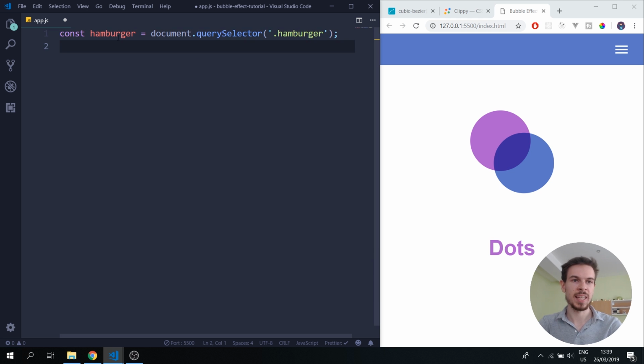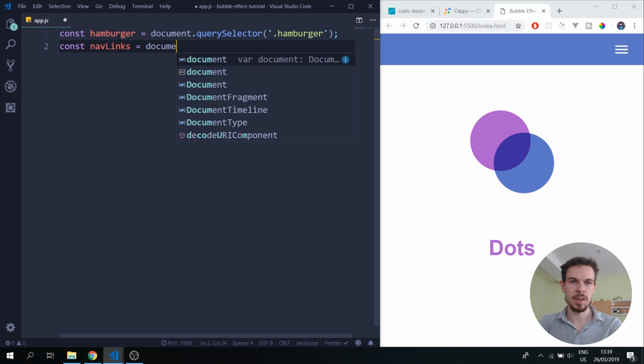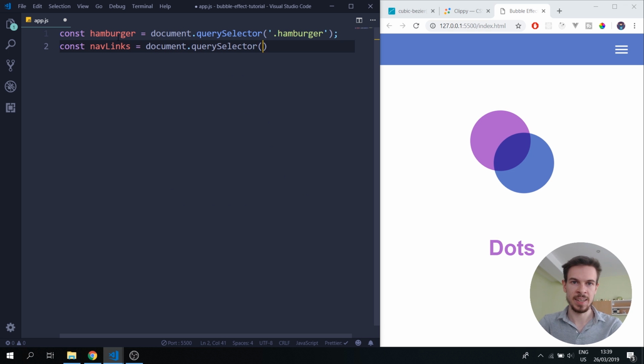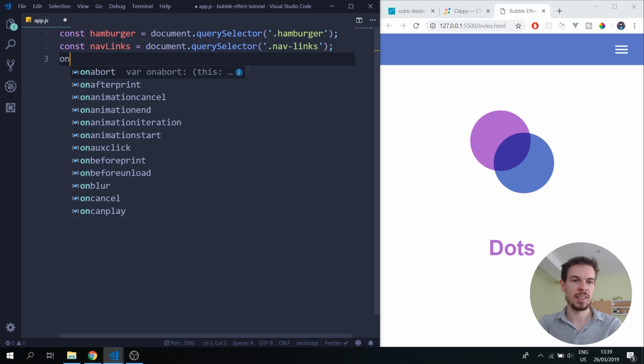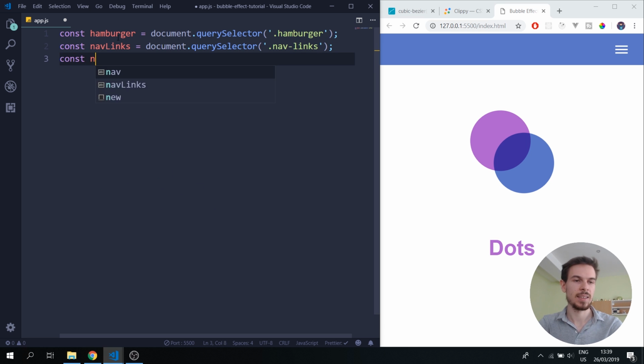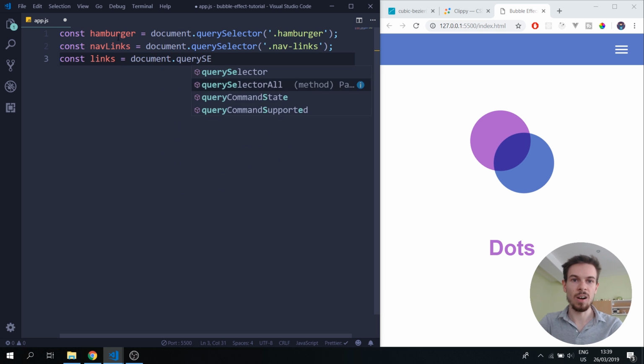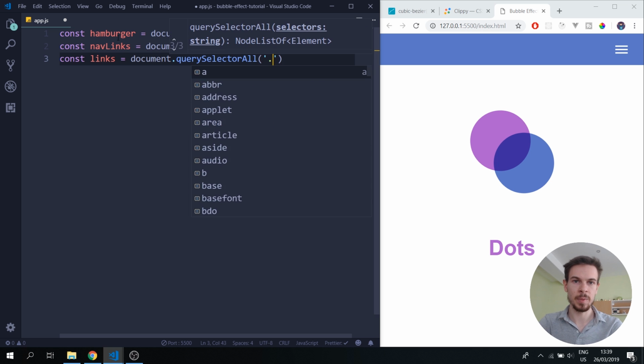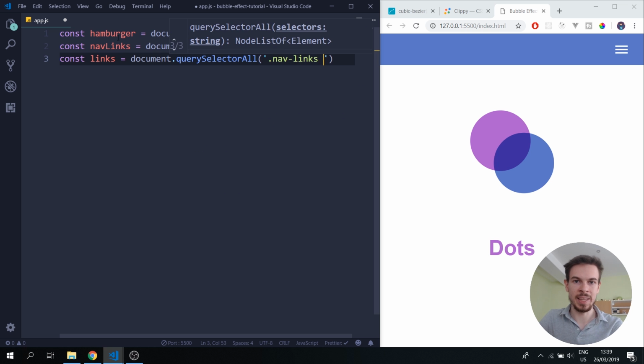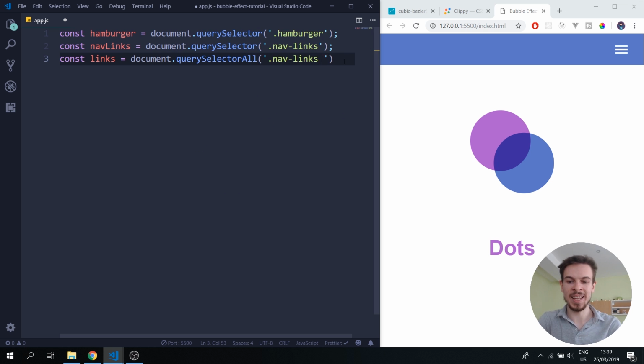All right, we can also get the nav links. It's going to be equal to document.querySelector. We're going to do the same things here. Nav links. And let's also get each individual link. Const links is going to be equal to document.querySelectorAll. I'm going to select all of them here. I'm going to do nav links like we did up there, but I'm also going to select the li. Okay, so all the li's in this.